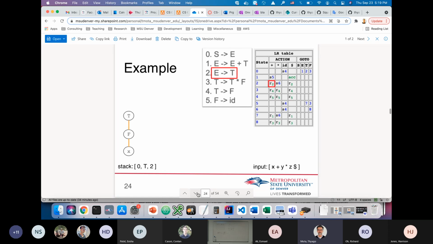Okay, so now addition. State is 2, right? Addition, so we need to reduce 2, which turns T into E. You see that we're moving up. And E and 0, we should go to state 1. That's the new state now. We still haven't consumed the addition. So let's see. State is 1, in addition, we should do a shift 5 now.